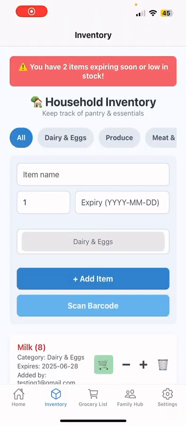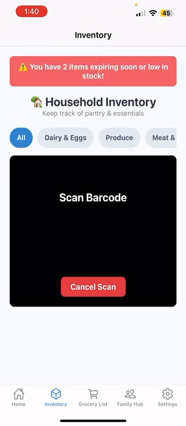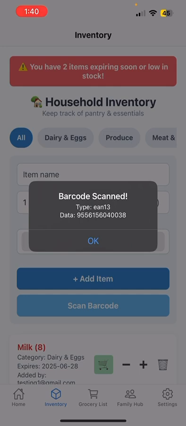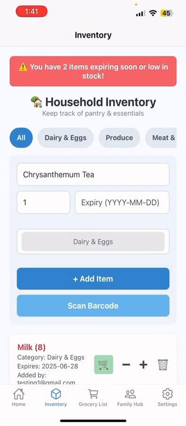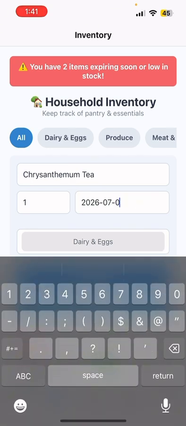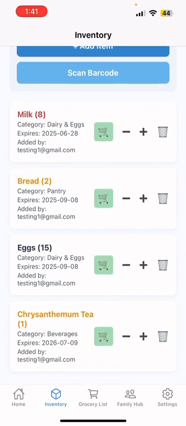Now we also have the scan barcode feature, with which you can scan products that you find in the supermarket and immediately add them into the inventory list. For example, I have with me a chrysanthemum tea with a barcode. The barcode is scanned, and now it automatically fills out the name of the particular item. Now you just have to enter the quantity and the expiry date, which can be found on the packaging itself, and choose the category, beverages, and add. This makes adding items more seamless.